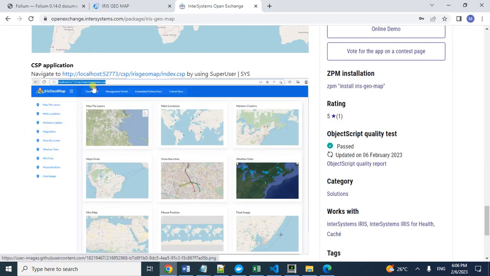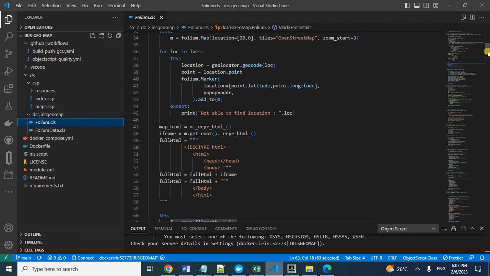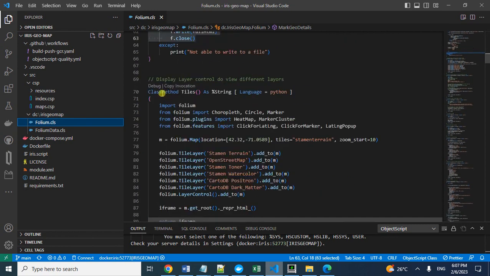I'm using one library to draw all of this. The main code calls this function, and this function returns the iframe, which we display in the file. Let me go to this tiles code. This is our library. Basically it's calling this code, this is a tile code.